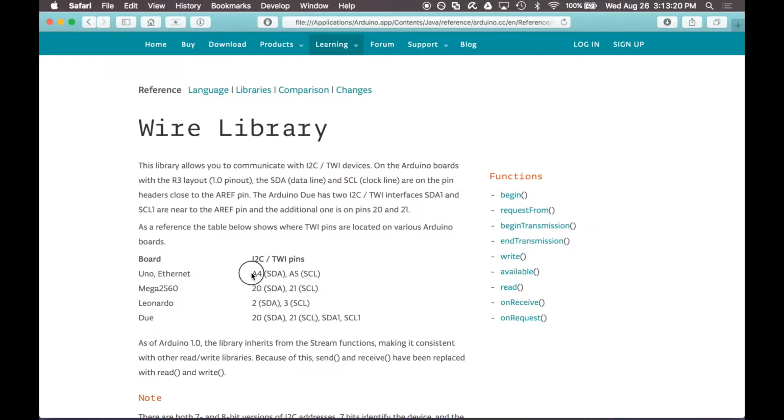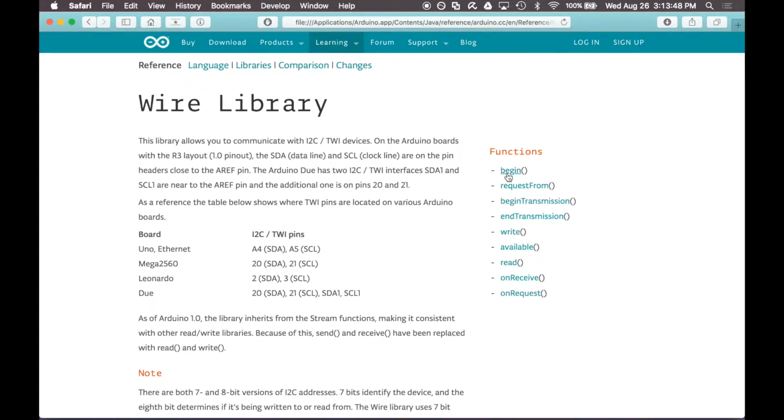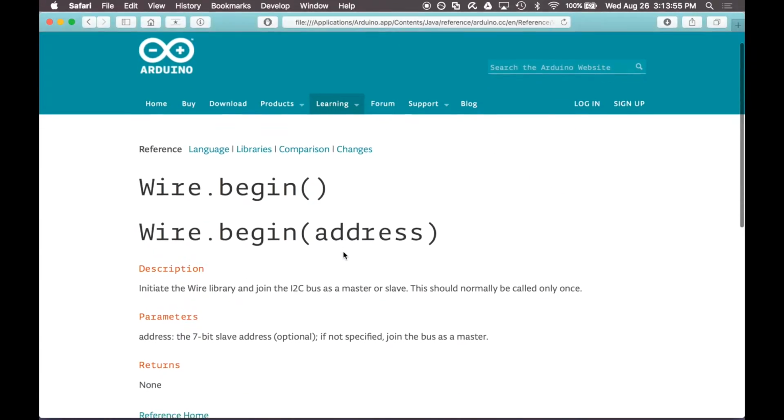And then if I look at my board, we're using the Uno, or an Uno clone. So SDA is on pin A4, and SCL is on pin A5. That's perfect. And then one last important tidbit, the Wire library uses 7-bit addresses. So we'll see that later when we're looking at data sheets.